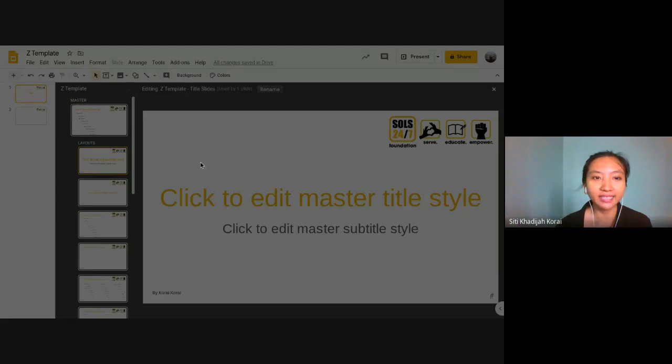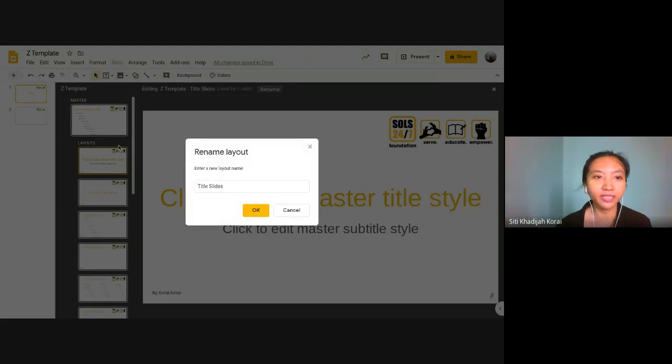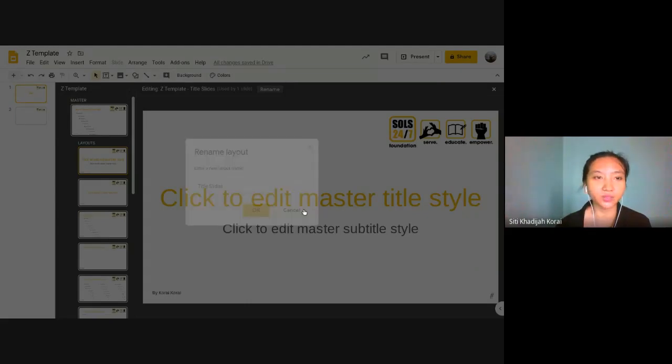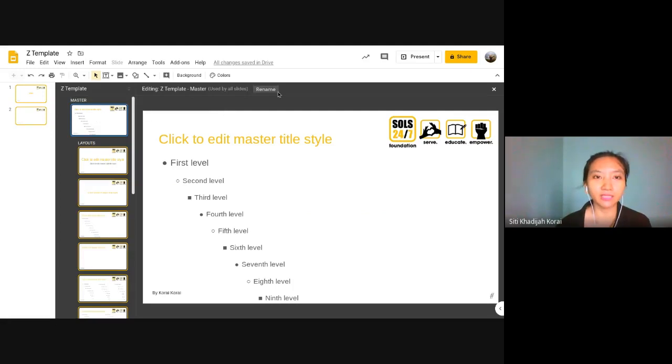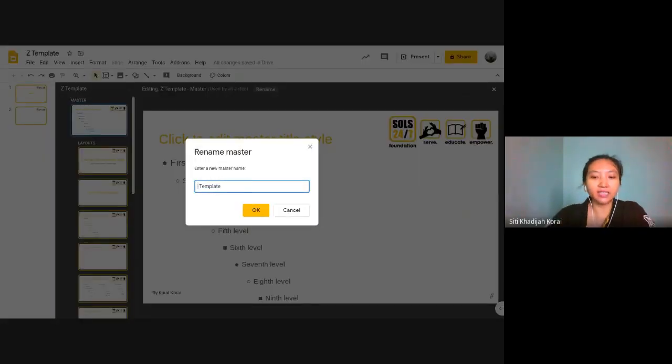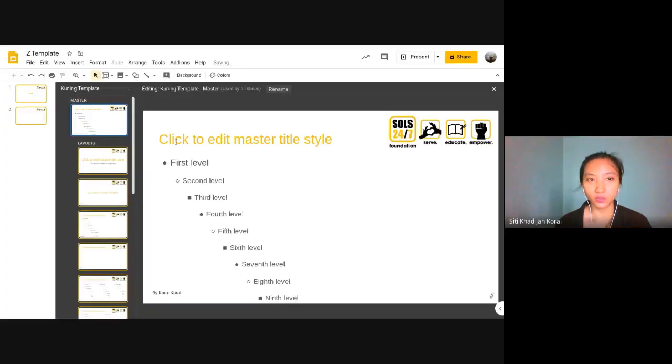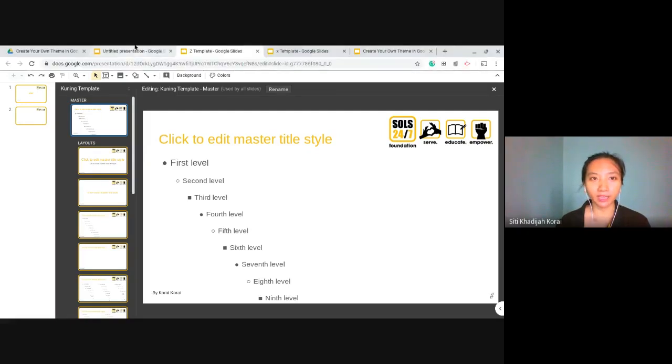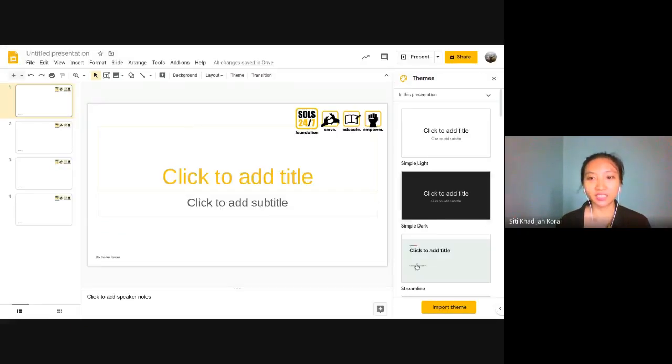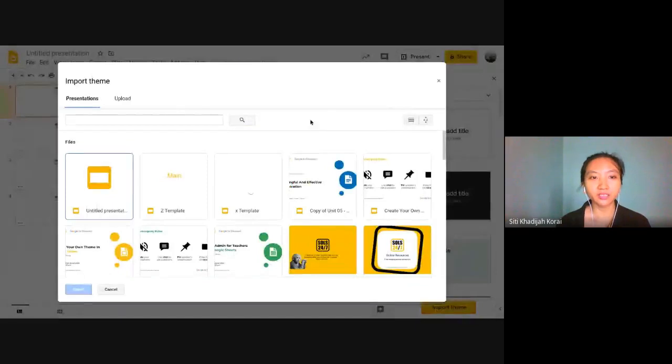So this is, let's say, oh sorry, I'm in layout. I'm just going to show you. So here I'm changing the master. I'm going to rename it as Kuning. Okay, I'm just going to say Kuning template. Okay. So now the name of this template is already Kuning, and this is the name of the slide, which is Z template. I go here. Okay. I'm going to import template.